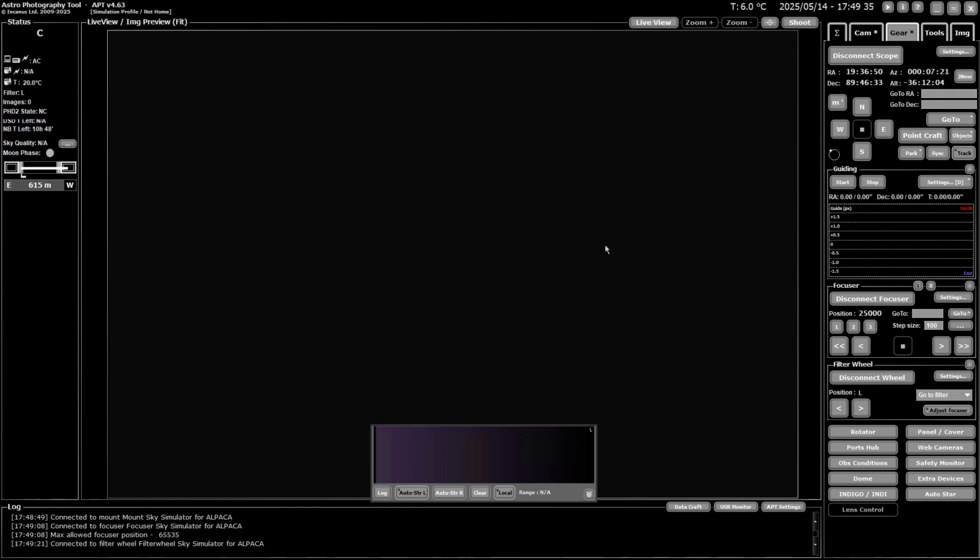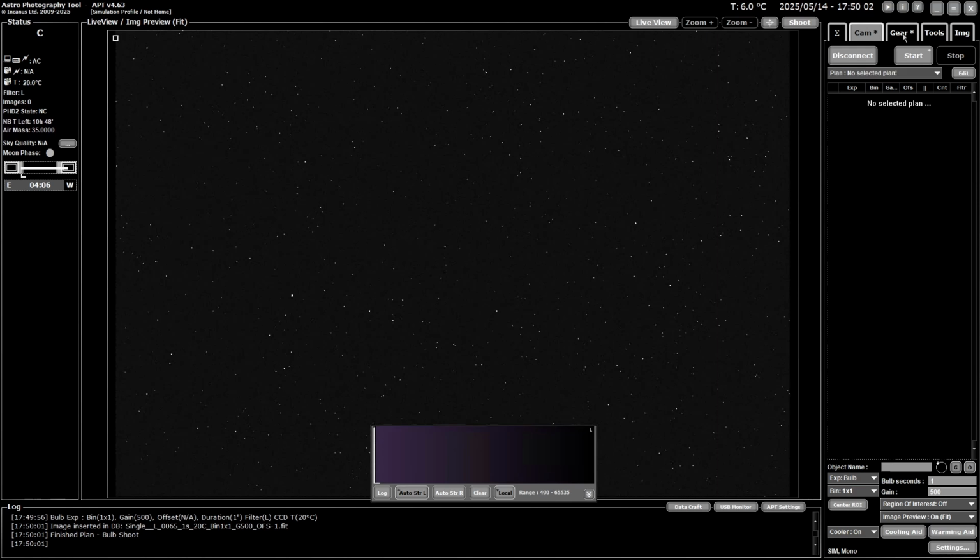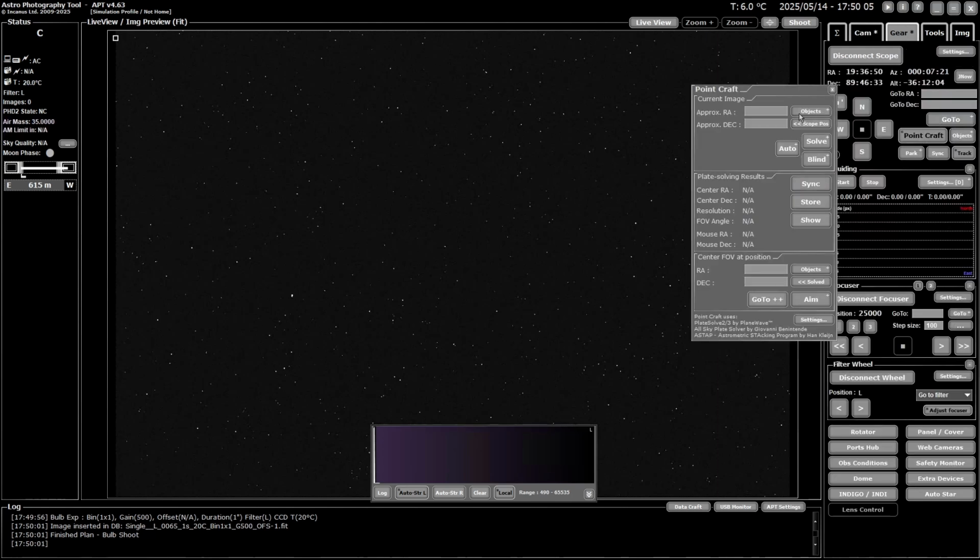Now, depending on how you're connected and what images you're using, if you're using downloaded images or your own image or whatever, it's quite often a good idea to go to the cam and do a single image and plate solve it, just so you can get your settings right in your tools tab. So just do a quick shoot. This is a 1 second one at a 500 gain. So there it is there. Go to gear, point craft, scope position, and I do a full blind solve. So I hold down shift and click on blind, and it will solve the image.